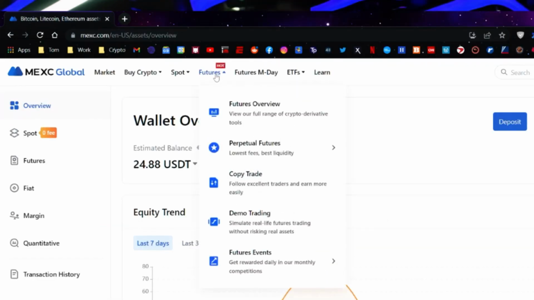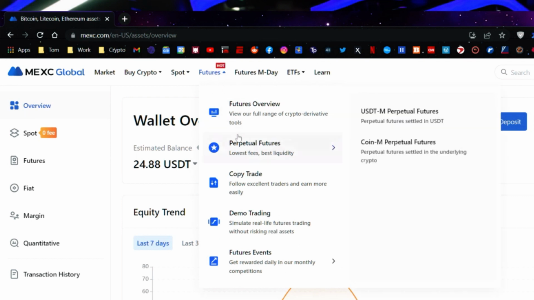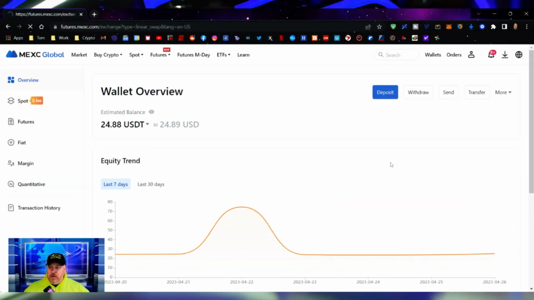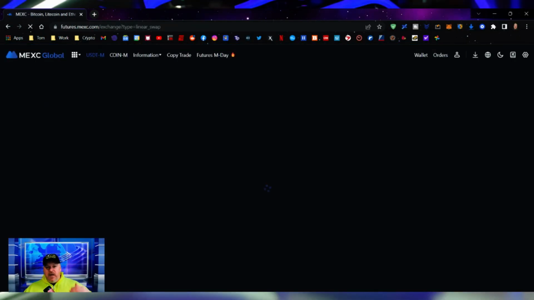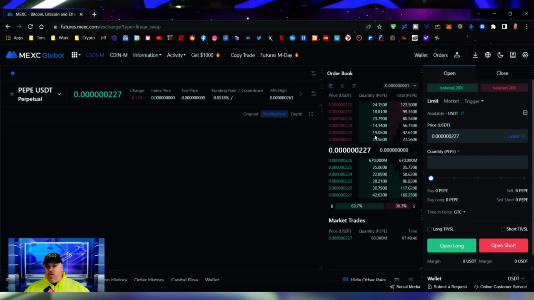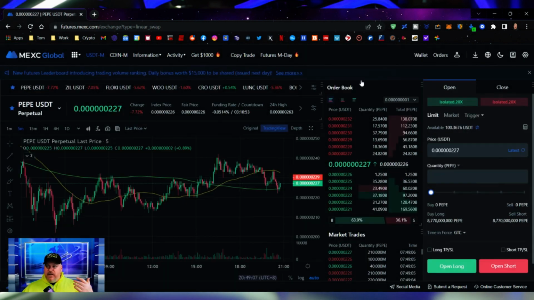Once I'm in the futures account, I'm going to click over here. I'm going to go to Perpetual Futures, and I'm going to do USDT-M Perpetual Futures. Now that's going to pull up a different window. That different window is where you are going to start with your trading. This might look pretty familiar to you. It's a general trading window for most different cryptos.